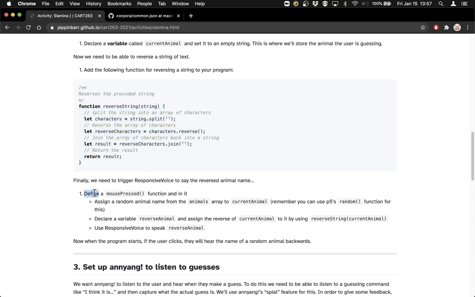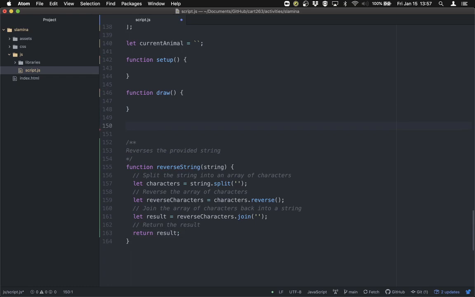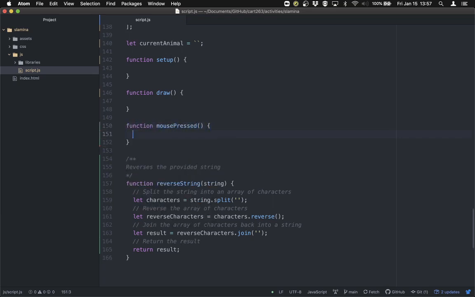So as I said, we want to do that in a mouse pressed function. So let's define a mouse pressed. I'm going to do that above the reverse string, just because it feels more part of the interactive component of my program, and because it's going to use reverse string. So function mouse pressed. As we know, this is called by P5 automatically when the mouse gets clicked.